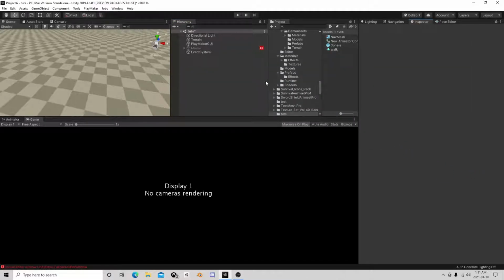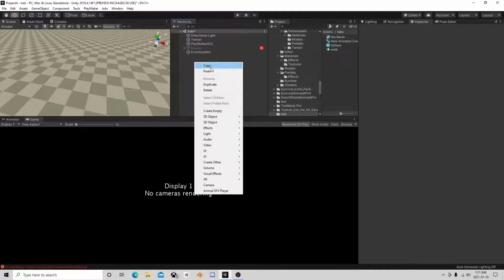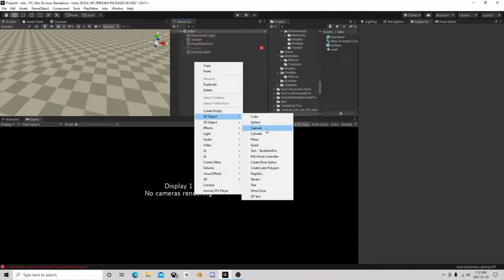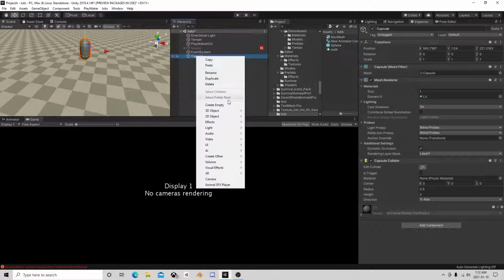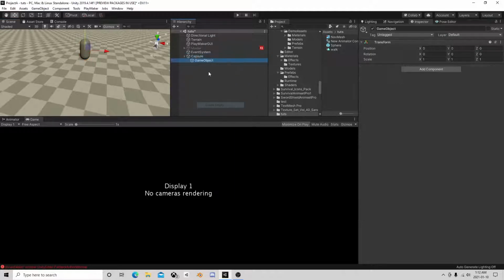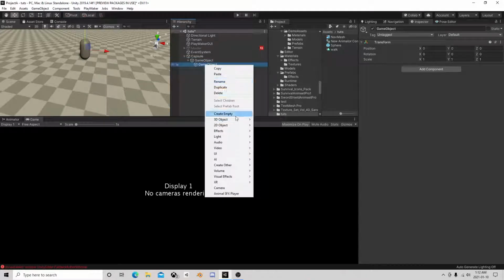Okay, quick setup on first person shooter style. We're going to create a capsule real quick to represent our player. We're going to give it an empty. We're going to give that empty an empty, and then we're going to give that empty a camera.